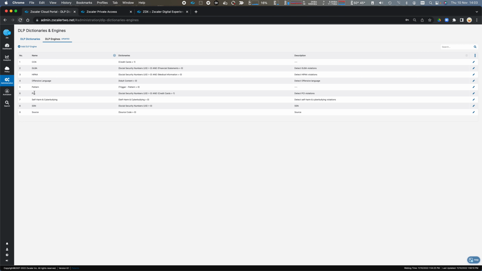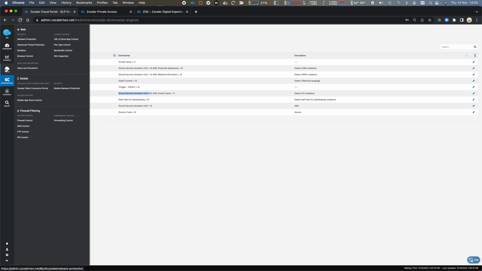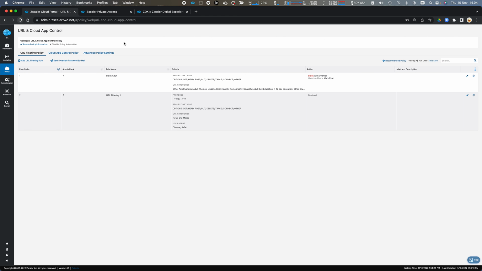For example, PCI compliant says if it has one or more social security number and a credit card in there, then that will trigger our PCI compliance, and then we can make policy decisions based on that. So once I have all my resources defined, I can come into my policy engine. And we'll start here with URL, cloud and app control. So here I have a very simple policy. It's just going to block adult material for this specific group of users.